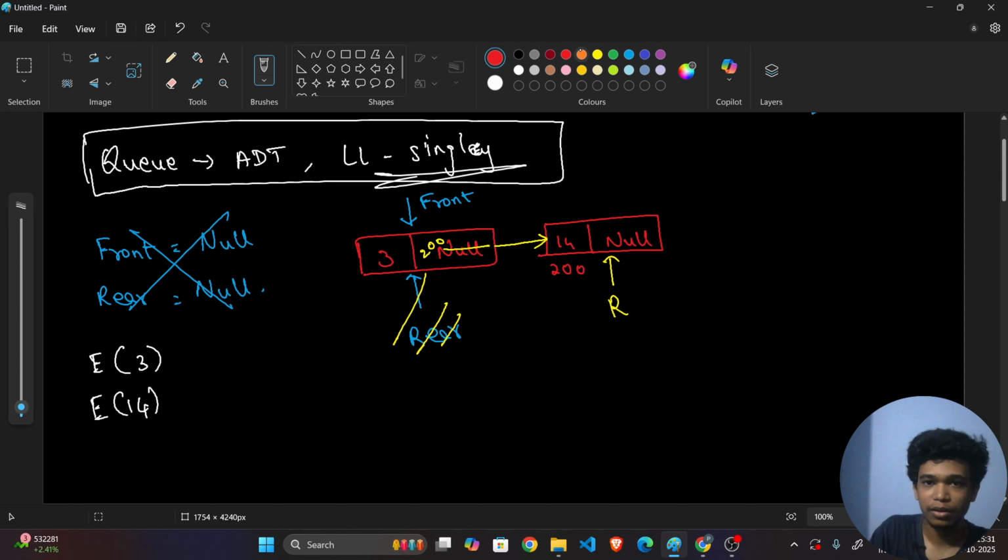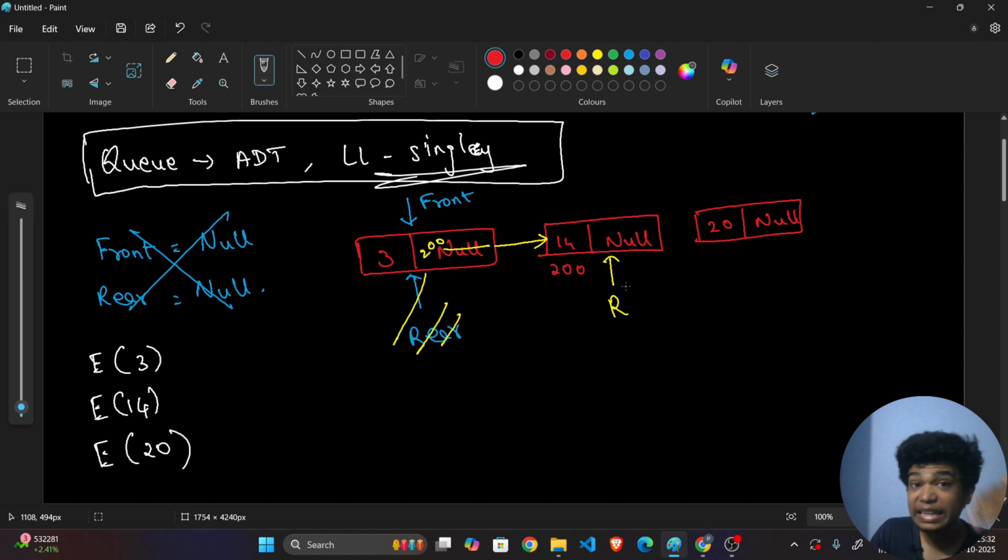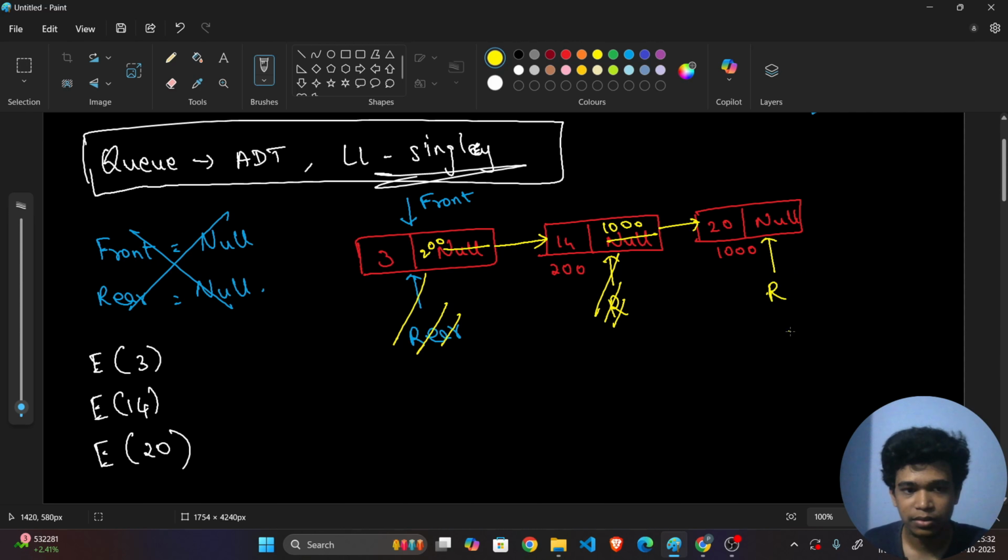Can you understand this? Now again, for example, if there is an enqueue operation of 20, then what is going to be the step? Create a new node called 20 and make my rear's next to this address. For example, if this address is 1000, make here as 1000, so that there is a linkage between them. And then now it's time to make the rear come here. Can you understand this? Yes.